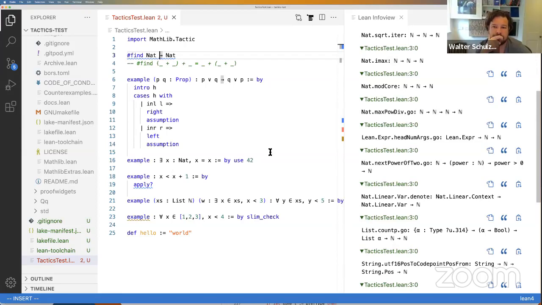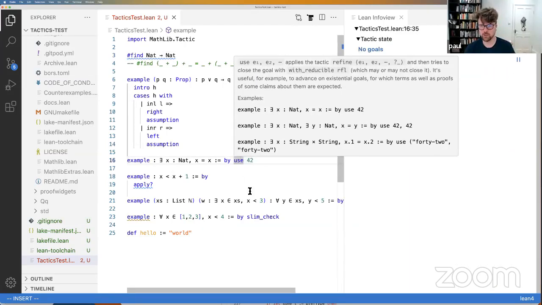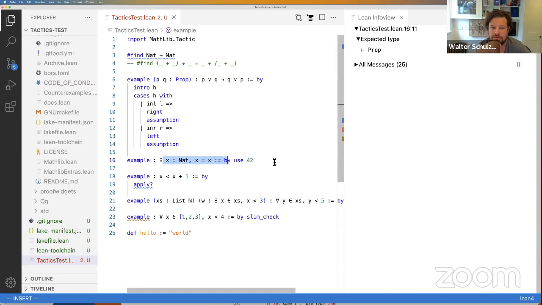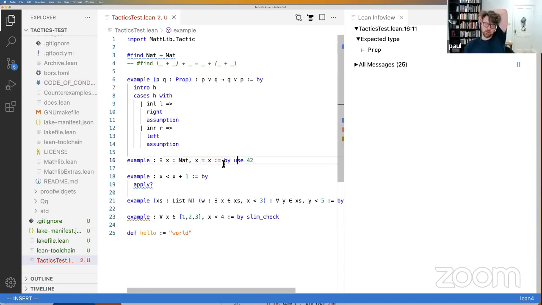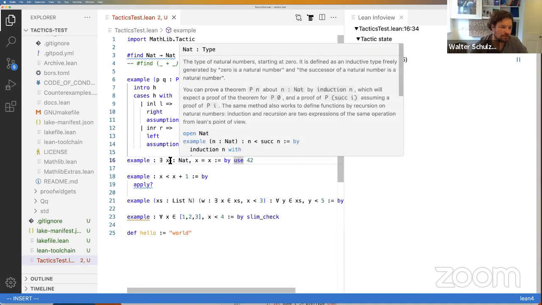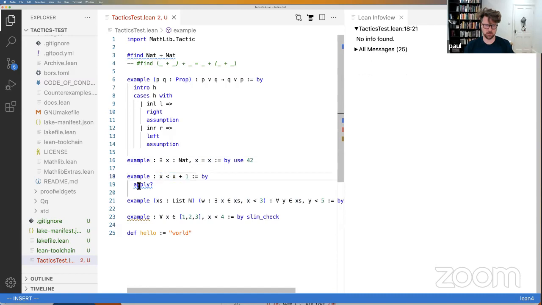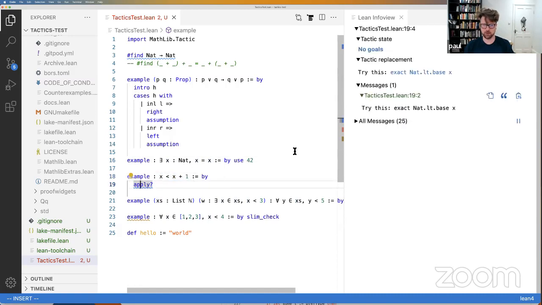Cool. There's also this use tactic, because we're having problems with exists. So this works more like the exists tactic in Coq. Oh, that's good. Where is exists? I'm just going to make a note. Mathlib 4 has a use tactic. And then here's the apply. So I've got this thing here, and I can say apply, and then it will say try this: exact Nat.lt_base x.